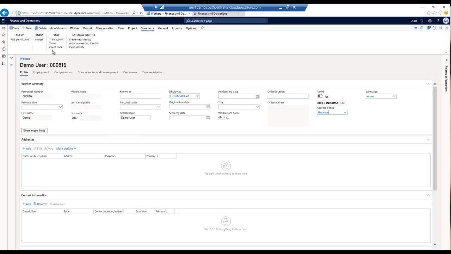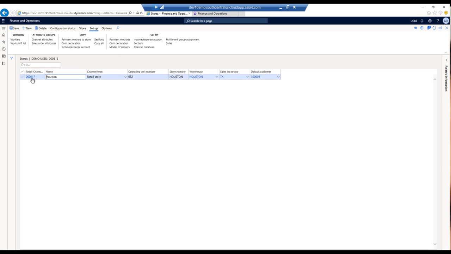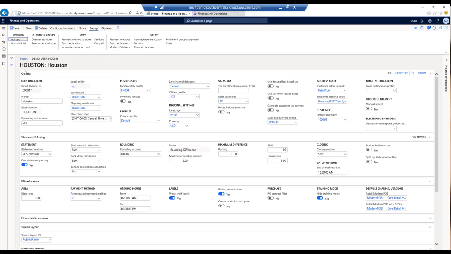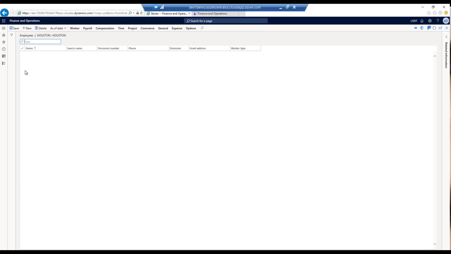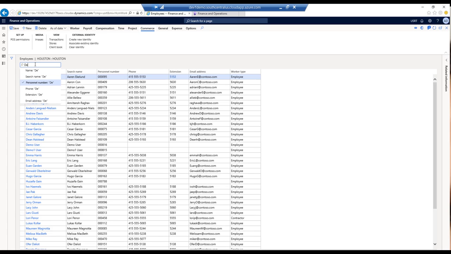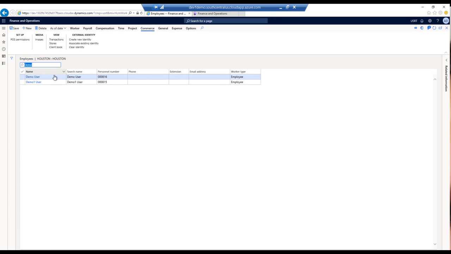Now I will set the identity, but before that let's confirm that the store is already linked up to this worker. You can see that it is linked up to Houston. Just to make sure, I will click on the retail channel and just check vice versa from there by clicking on worker. So I should see my demo worker when I search from here. So let's look at that. Okay, I can find my demo user, which I had created earlier. So we are good with that connection to the store.